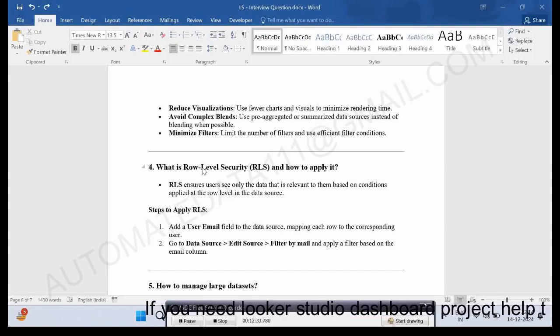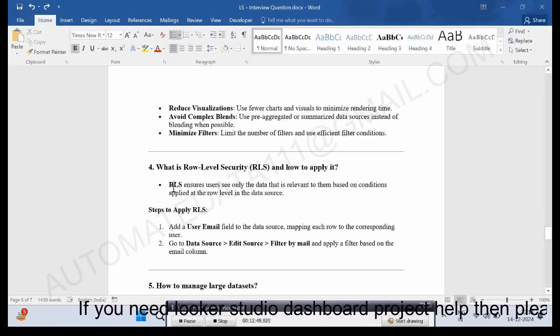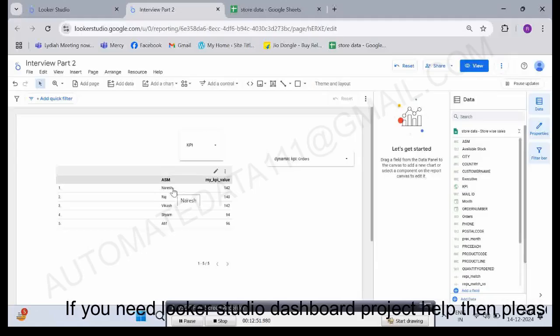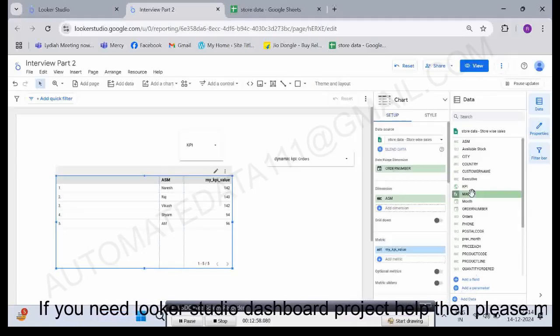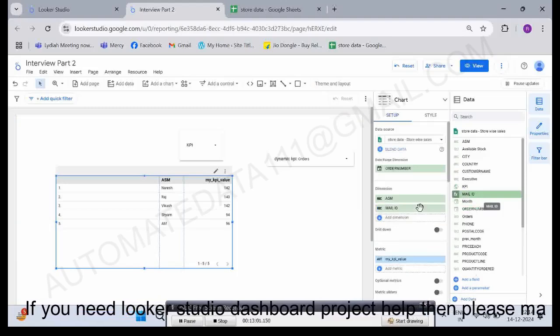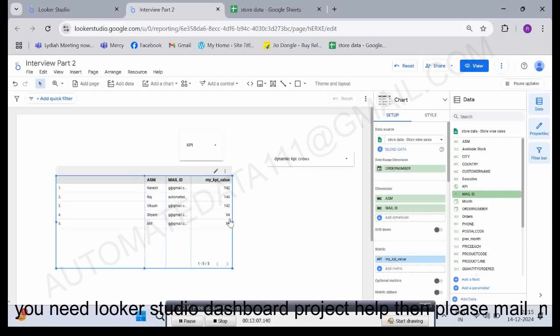But the thing is that in one row you can apply only one mail ID. That is the limitation of this RLS. For that you need one mail ID field in your data source. In my case, if I add mail ID here, this is my mail ID field. Currently I am using this mail ID. Let's just expand this section.